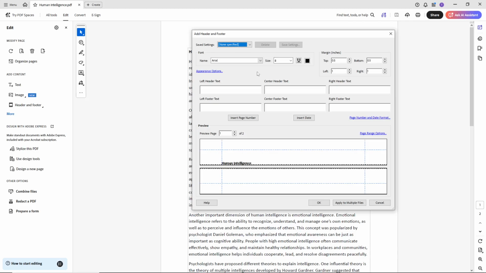Navigate to the font section and click the drop-down menu beside Name. Here, select your preferred font that matches your document's style or branding requirements. The font choice can significantly impact the professional appearance of your document, so choose one that complements your overall design. Next, navigate to Size and click the drop-down menu beside it to select your preferred text size. You'll want to ensure the text is readable but not overwhelming on the page. Finding the right balance here is key to maintaining a clean, professional look.